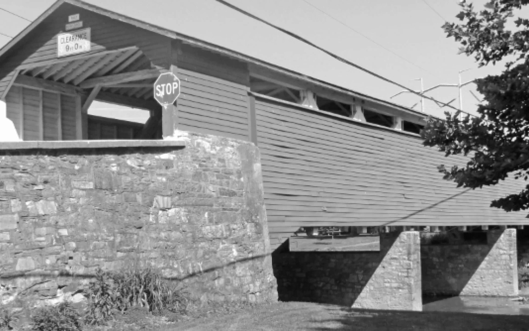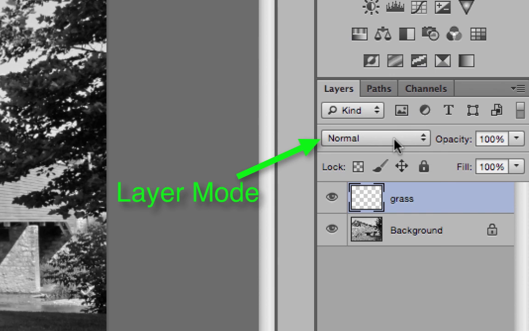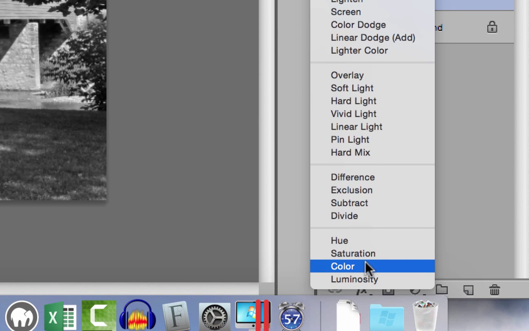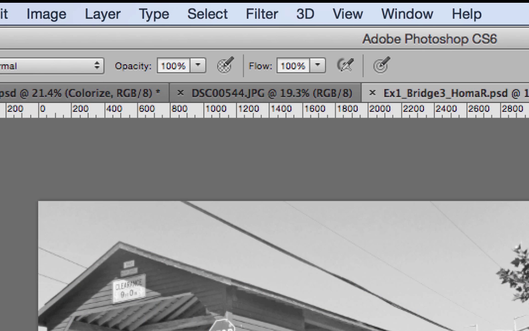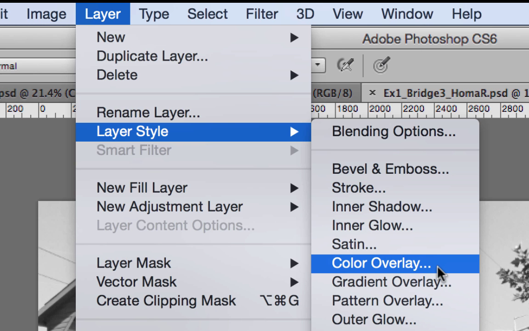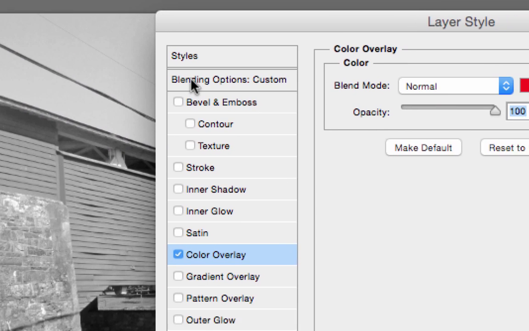Then we're going to go to the layer mode and do a couple things here. We're going to change it from normal and scroll all the way down and make it color. Now we didn't add anything here yet, we just changed that layer mode to color. Then we're going to add a layer style by going to Layer, Layer Style, and we're going to go to Color Overlay. That allows you to add color to a layer that goes over top.